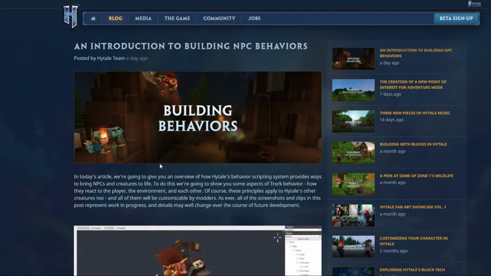I'm Lucky Loki, and today we're going to be looking at building behaviors. And personally, I find this to be the most interesting blog post they've come out with to date. It is about building behaviors, essentially how they're scripting each NPC in the world to behave in different situations and environments, and oh, it is amazing.